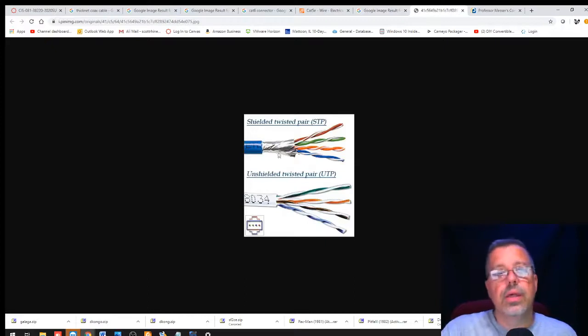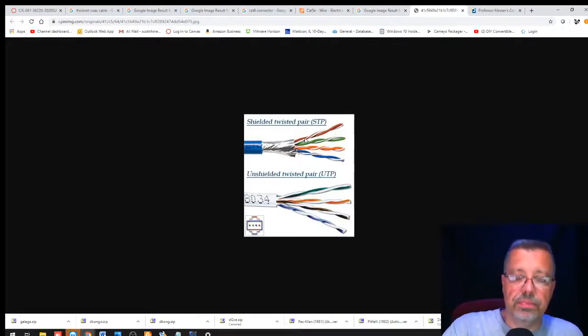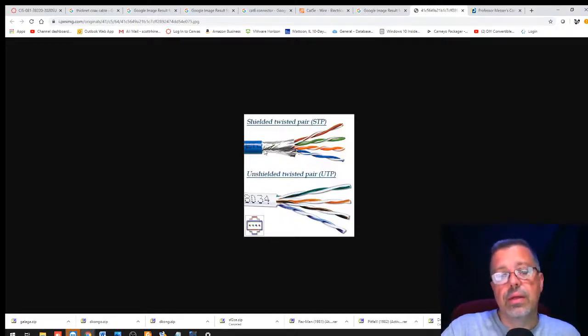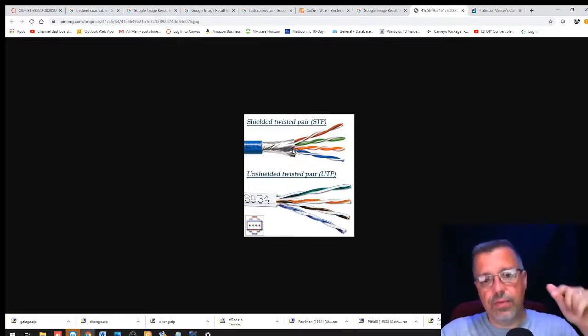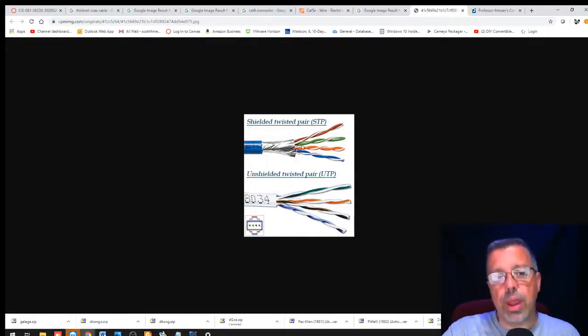Many of the shielded pairs actually have shields on the individual pairs, and then basically an aluminum foil wrap on the whole thing. Some of them will also have a braid. The braid will take any electromagnetic interference or outside interference and take it to ground. So that braid is normally hooked to ground, so it takes any magnetic interactions and drains them off and protects the cable itself. The individual wraps protect the individual pairs from having crosstalk.